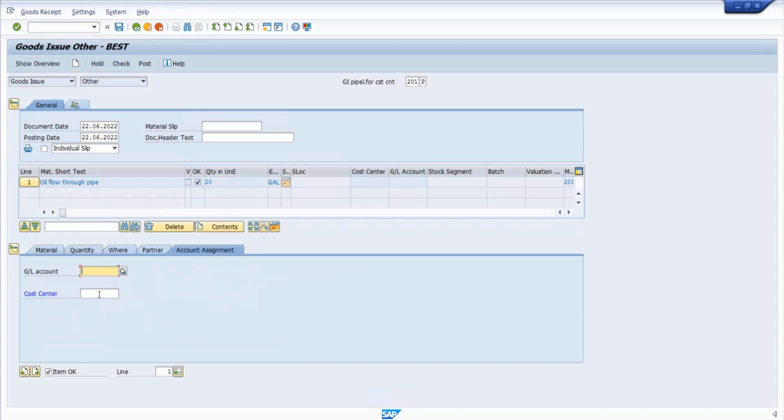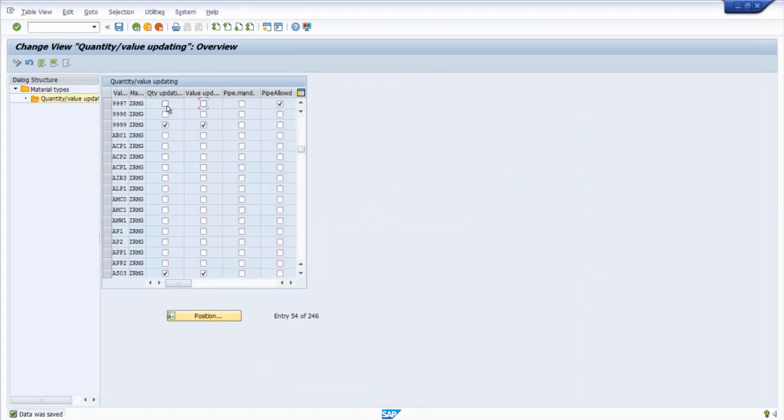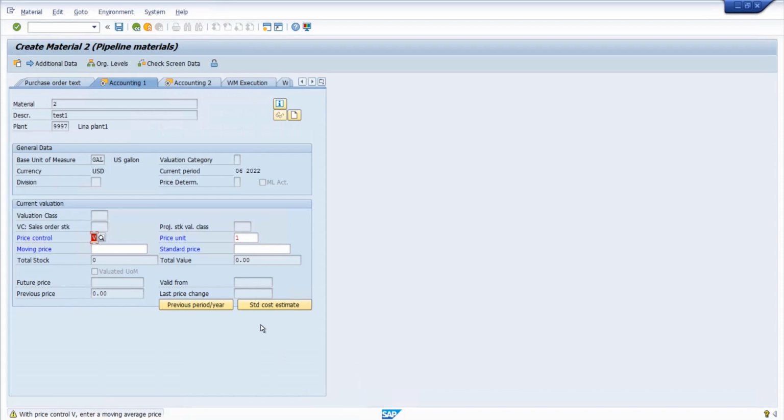So always try to create with material type pipe only, so that we will not get errors. See, now it is working, because it's saying quantity update and value update. That is why we are getting this, because it is checking for the stock actually. It is checking for stock and value. The thing is, we do not have any stock, because we do not have any PO, any GR. That is why you should have this pipeline allowed. Or else it's always better to create a material with pipe. Always try to create a material type with pipe.